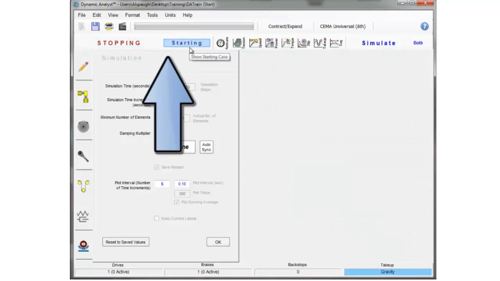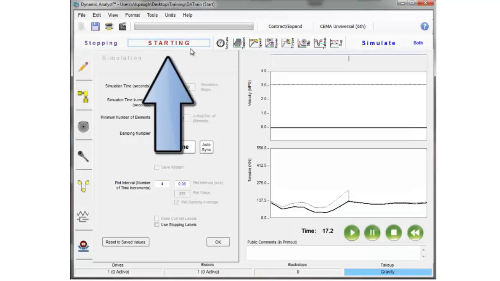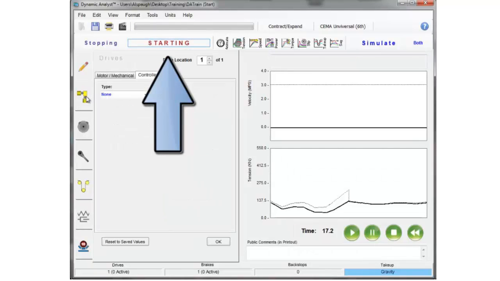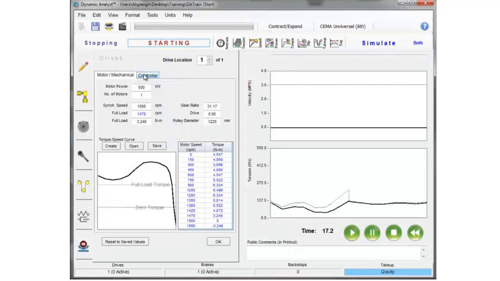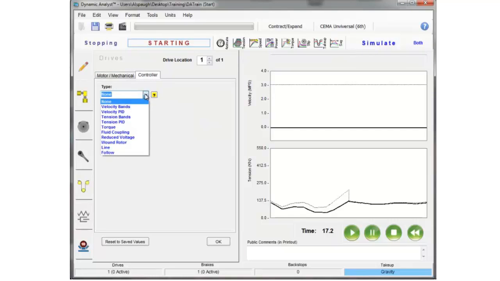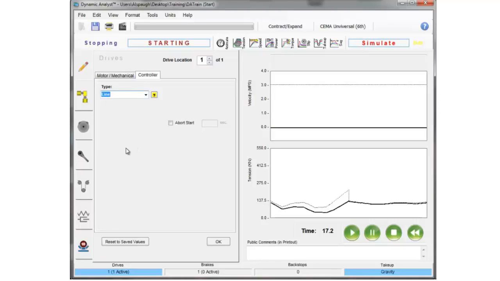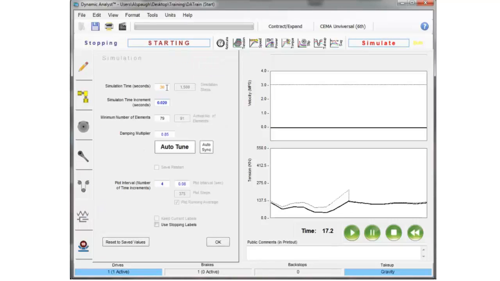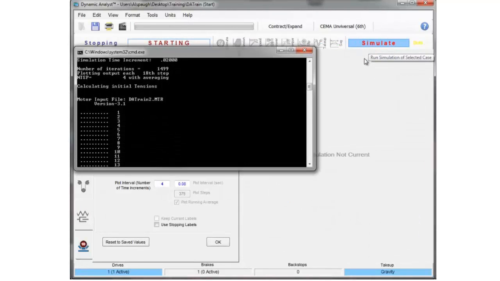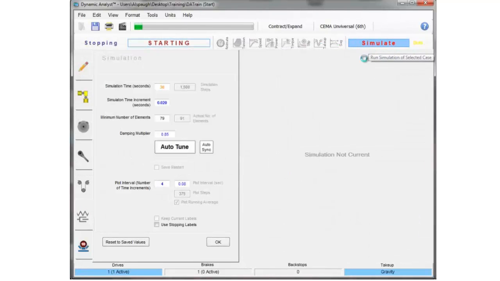Once we've successfully stopped the belt, we can click on the starting tab, highlight starting, and now we'll have to identify how we want to start this conveyor up. So we'll go to the motor controller and we'll pick a line start, just across the line start, and we'll make sure we have enough time here to get the start started. So we select the 30-second start.